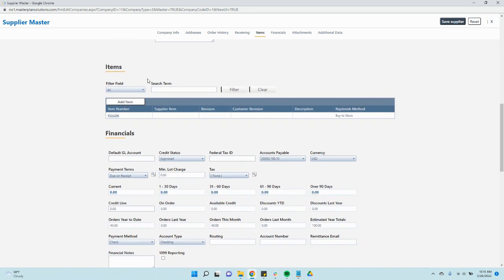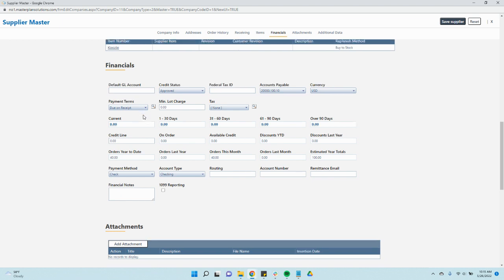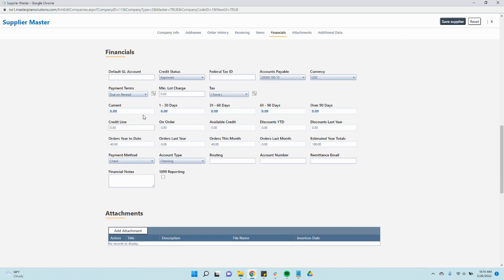You also have your supplier items. So this will be items that you buy specifically from that supplier. Financials information is going to be very similar to customers, but instead of like accounts receivable, it's accounts payable.